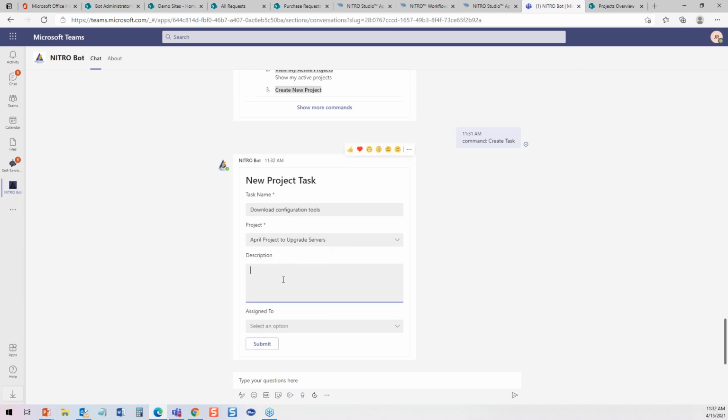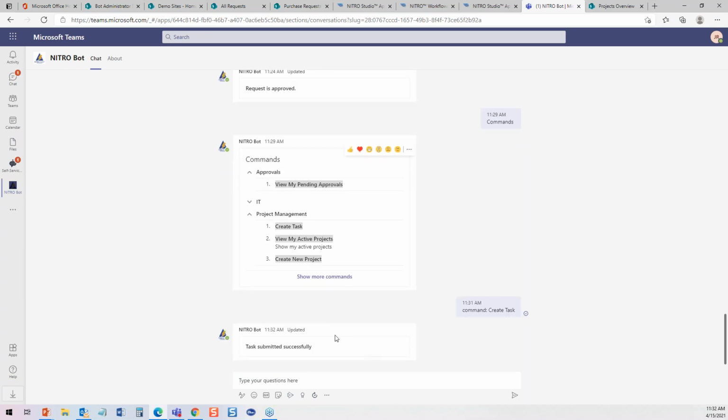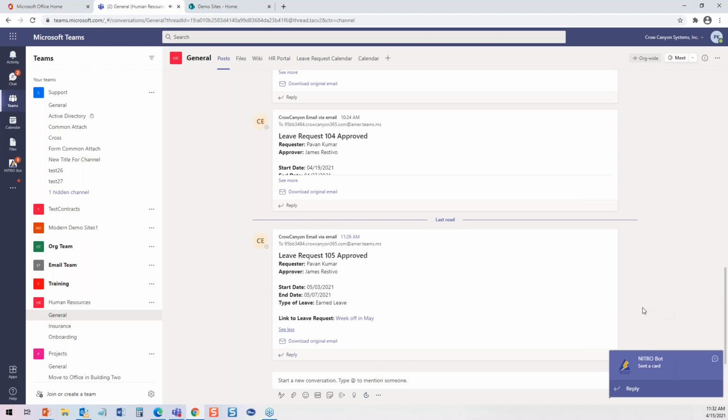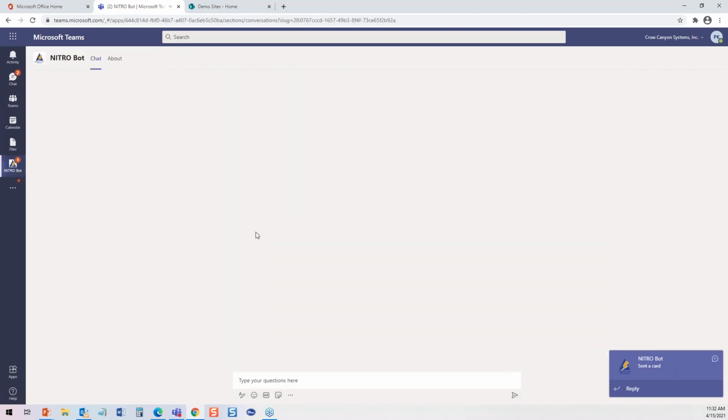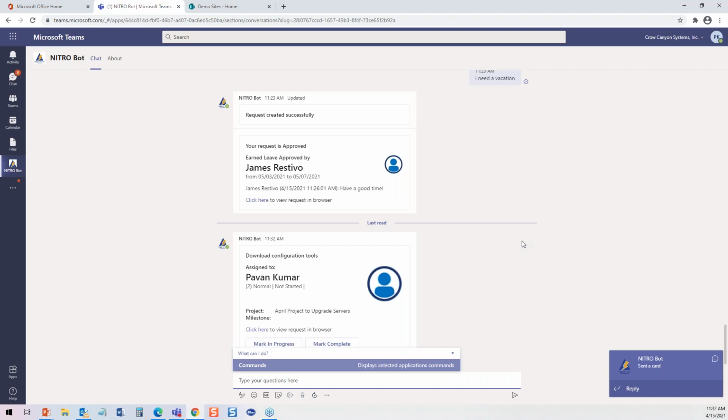But here it is. April project shows up. Description: need to get ready for next week. And we're going to assign it to Pavan, right? Pavan, come on, here you are. And submit. So he's assigning this new task to Pavan. And guess what? Pavan's going to get a notice that he just got a new task over here in Teams. See, send a card. So over here, we go over to Nitro. Pavan just got a new task, download configuration.